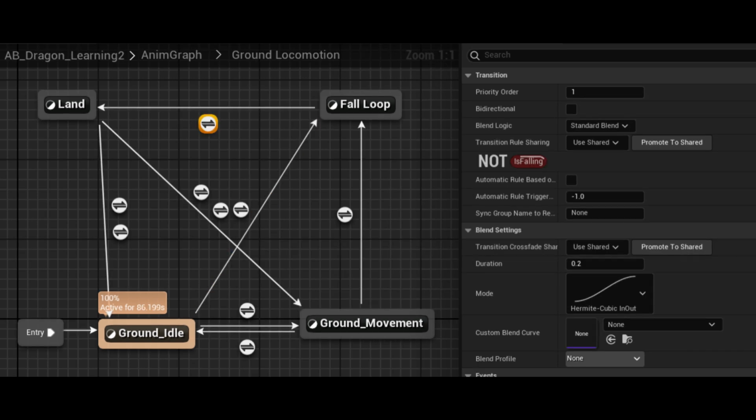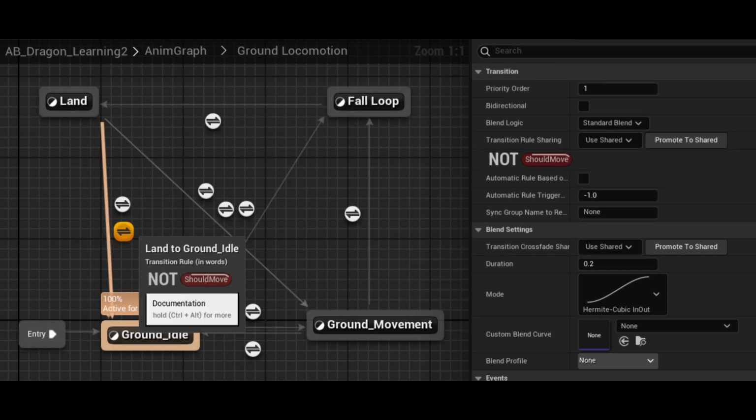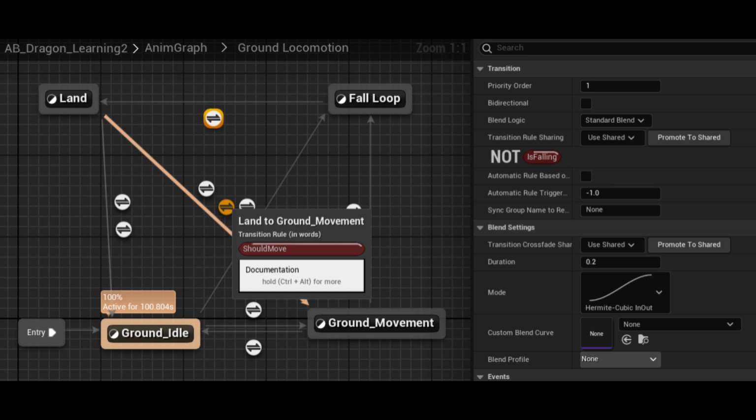I can only land if I've been falling previously, so that is why the land state can only be reached from the fall loop state, and that happens if is falling is set to false. Once I land, I am on the ground either idling or running. Between land and idle, and land and movement, I have 2 transitions each in the same direction.